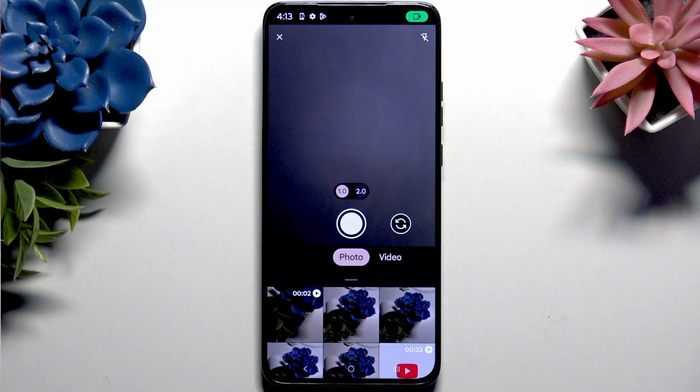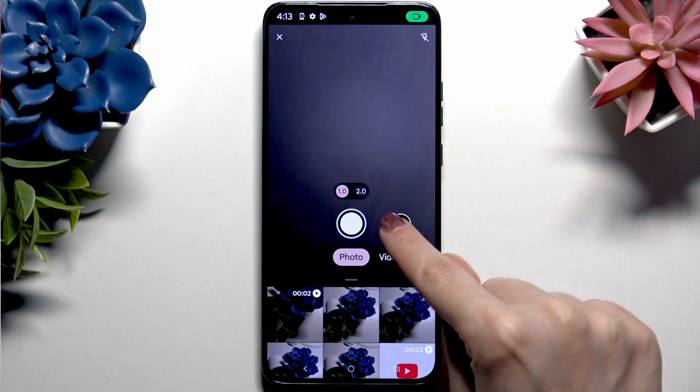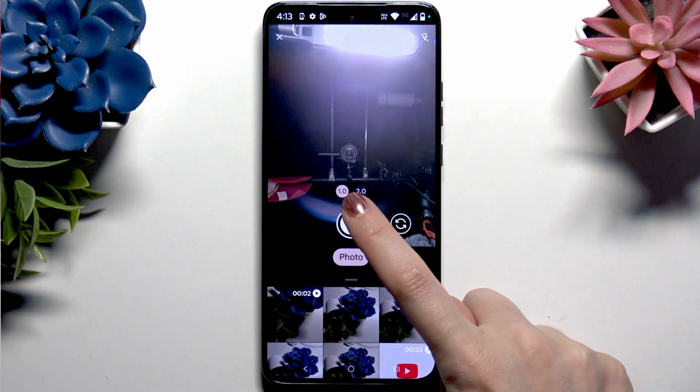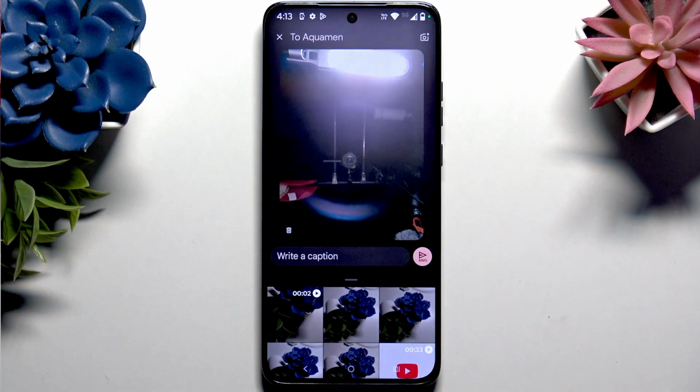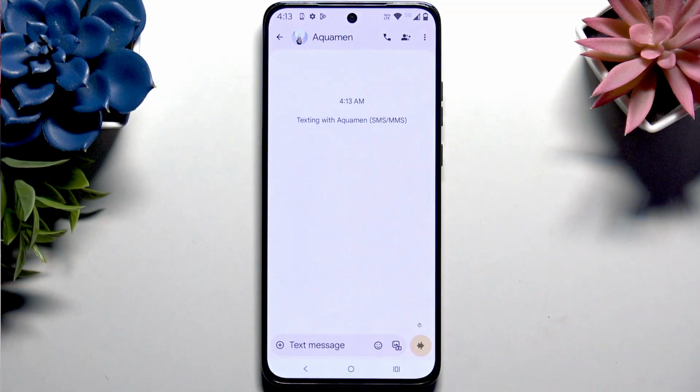Now, to take a picture, operate the camera portion of your screen, and after you snap it, it will be automatically attached. So all you need to do is send.